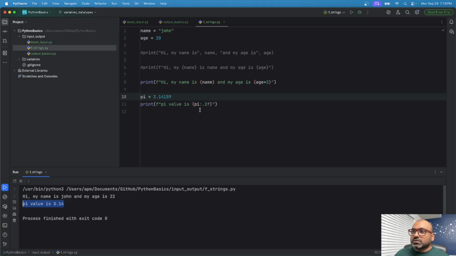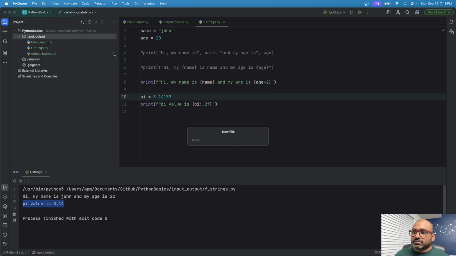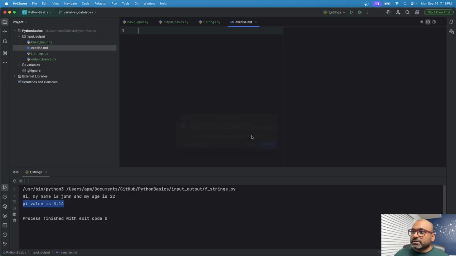So this is all for the input output that we wanted to discuss. What I will do, I'll create a readme file in this code repo. I'll call it exercise.md, and I'll add some exercises here so that you can practice input output operations in Python. And if you have any doubts regarding those questions, you can ask me in the comment section. I'll also put the exercises as a link in the description of the video, so you can ask me questions later.